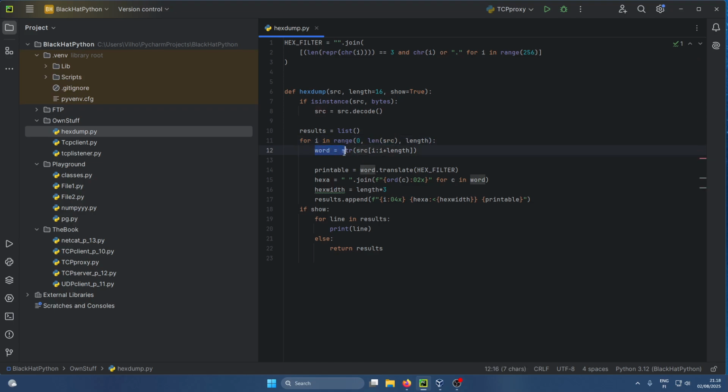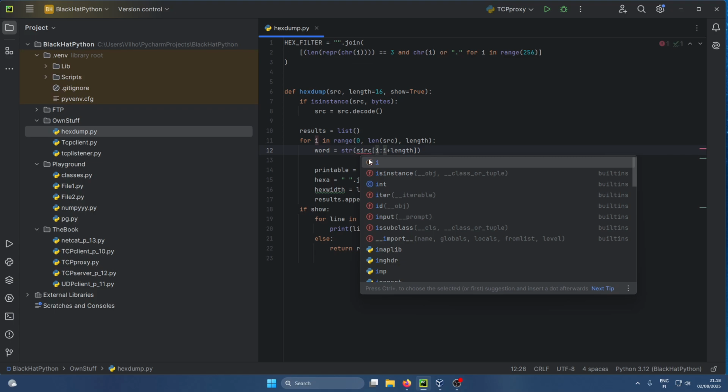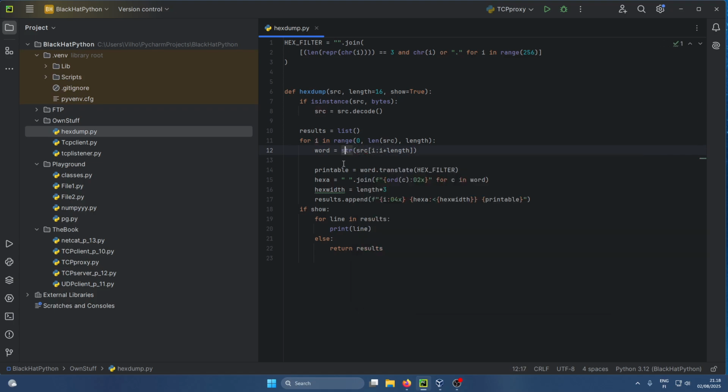And then the word is: we take the source and the iteration, and we slice it with the iteration plus the length. If the iteration is 1, then it's 1 plus length, which would mean the iteration sliced, minus 16, and then it translates it to a string basically. And the printable characters, we don't really need this line, but anyway, it translates the printable character through the hex filter.